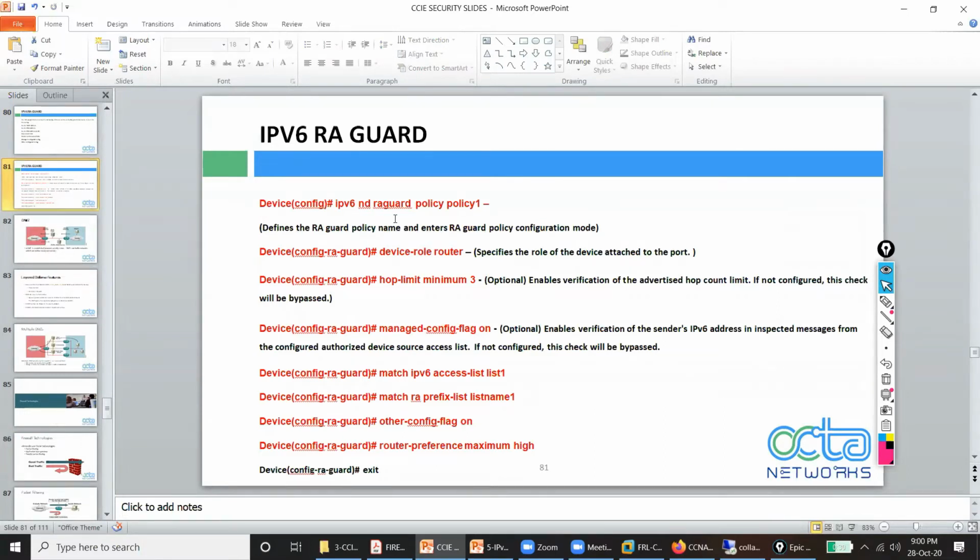The device might be a router or an L3 switch that you have to declare it on. Simple two commands are enough. IPv6 ND. I told you ND, neighbor discovery protocol, is used. ipv6 nd raguard policy and then the policy name defines the RA guard policy name and enters RA guard policy configuration mode. So once you do this, you enter into the RA guard. You have to specify the role of the device attached to this port. You have to say that this is a router, this is a switch, whatever.